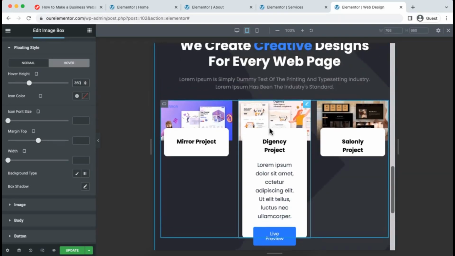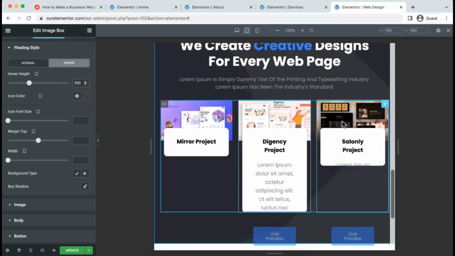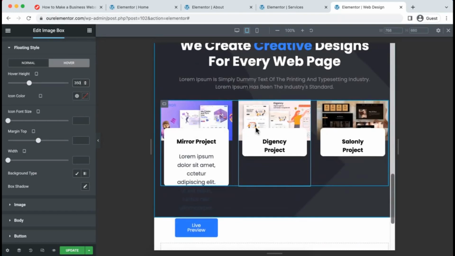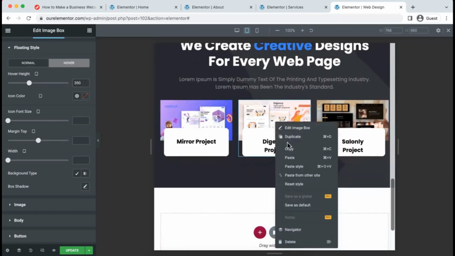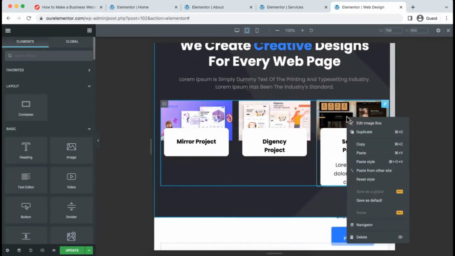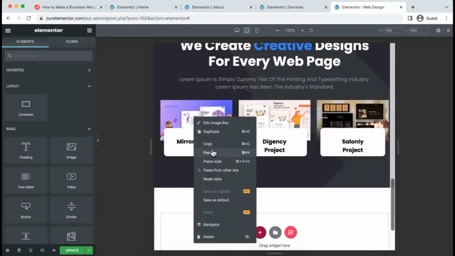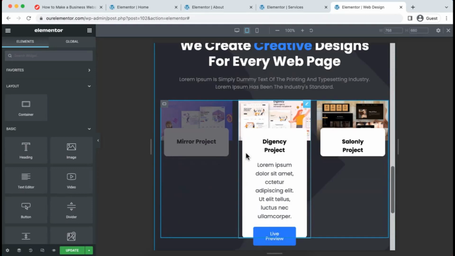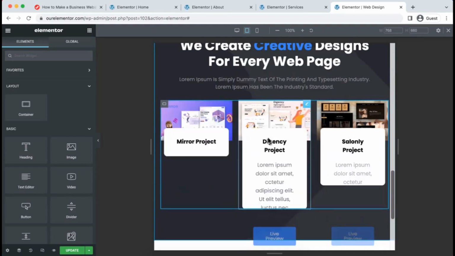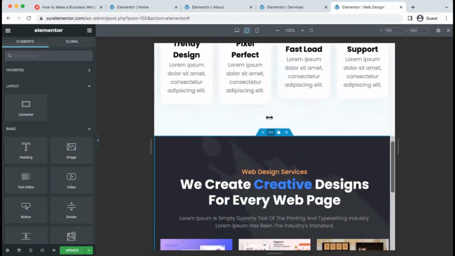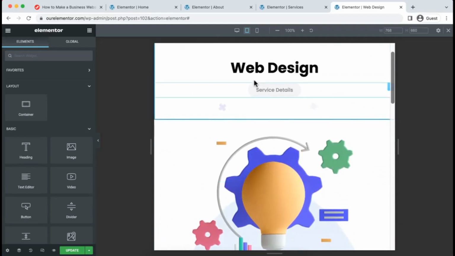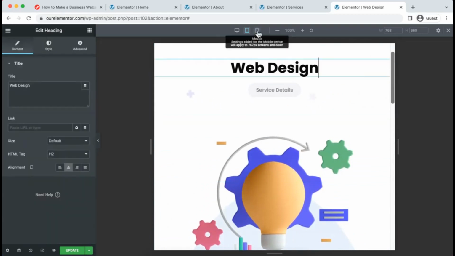Now we can just copy and paste the style to the right and left image box. So from here, just copy it, then right click here, and I'm now clicking on paste style. Also with this one, right click here and click on paste style. So here on the tablet device, everything is looking great as well. Let's now check it from mobile device. So let's now click on this mobile icon.